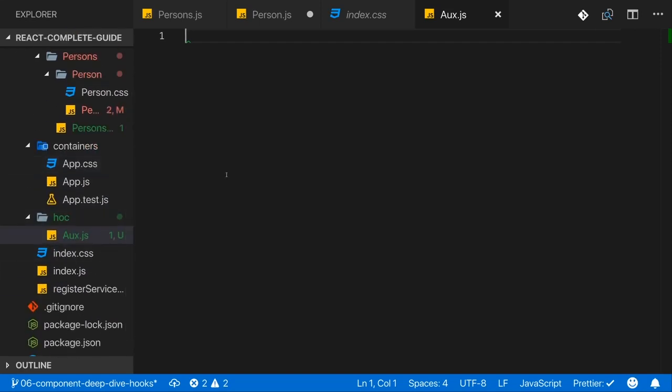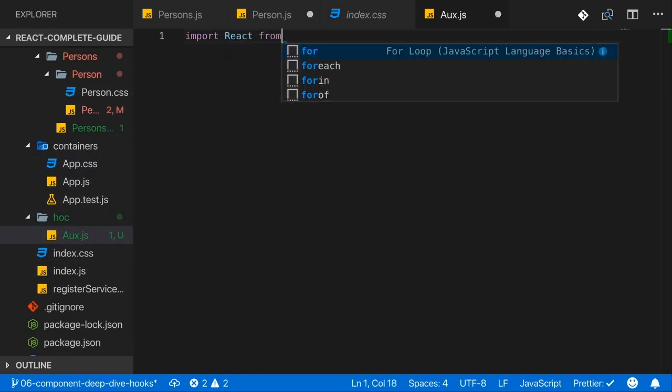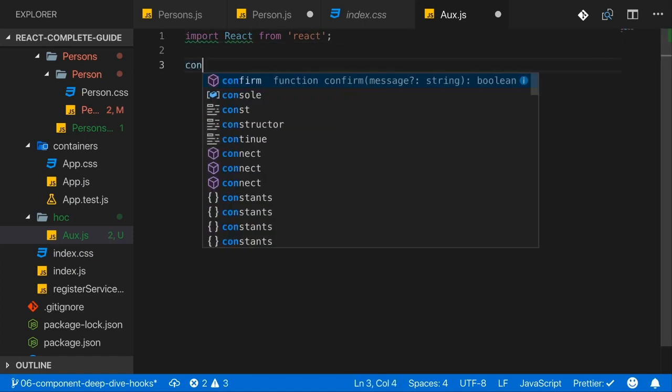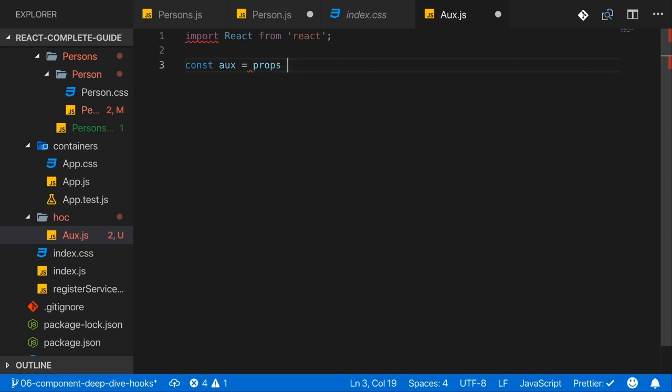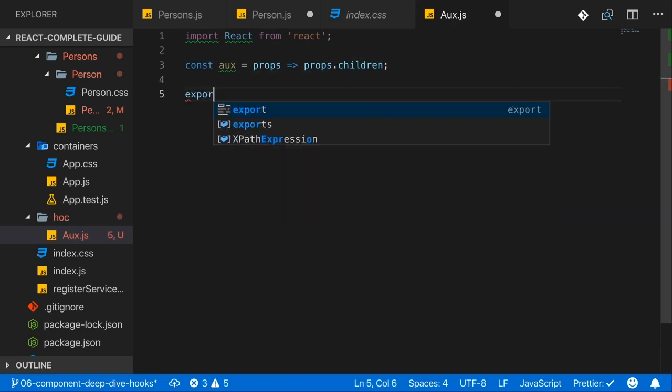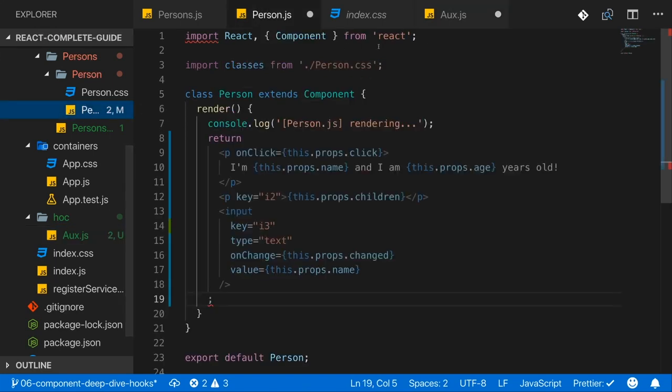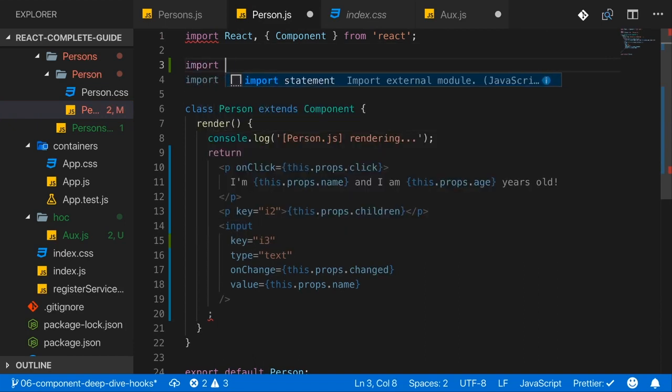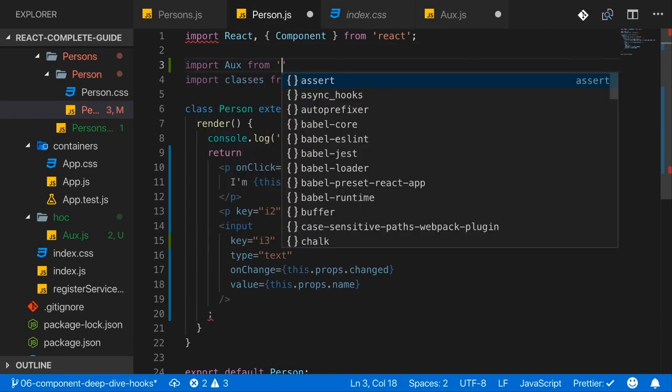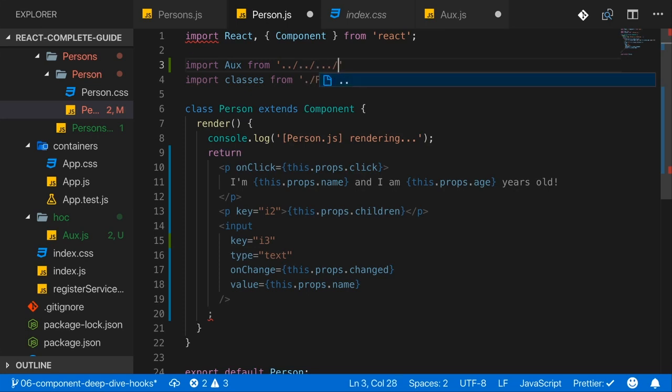Now, how does this aux component look like? First of all, I import React from React. That is important. And then I have my const, which I'll name aux, which gets props, and that's the interesting thing, will only return props.children here. Children is a special property that simply outputs whatever gets entered between the opening and closing tag of this component. So then I export my aux component here as the default, and now we can import this into the person component. So let's import Aux with a capital A from, and now let's go all the way up to the higher order component folder and import aux.